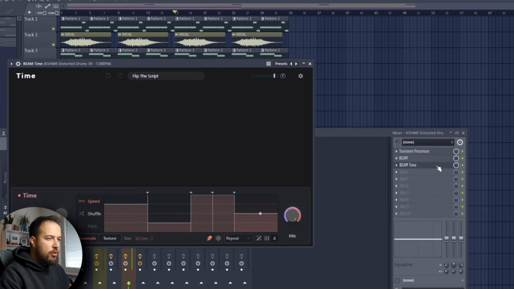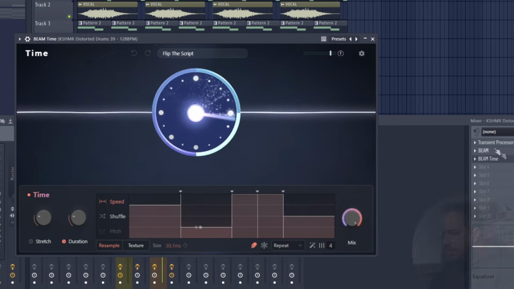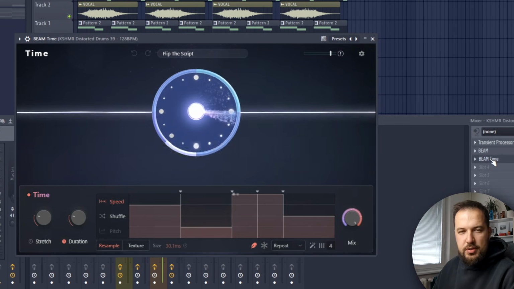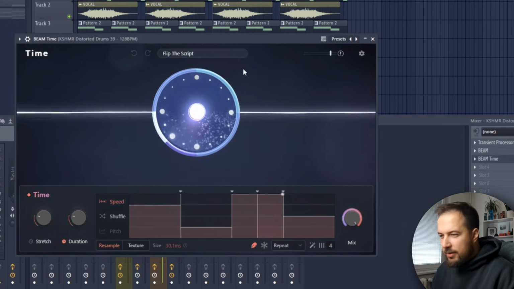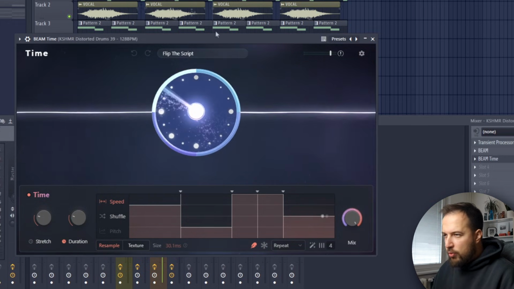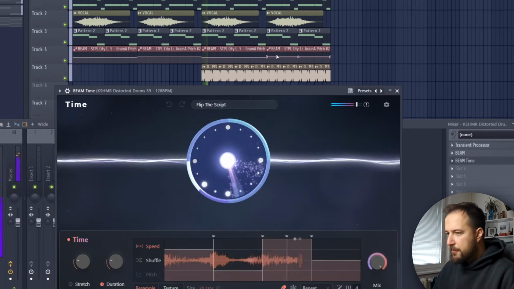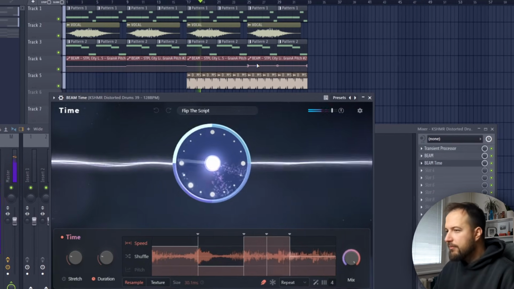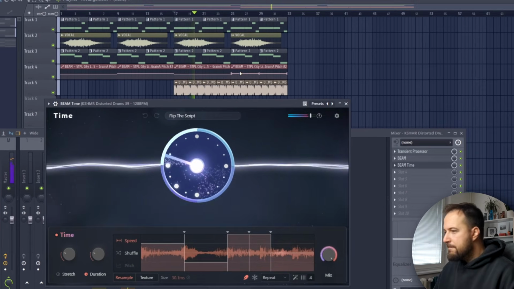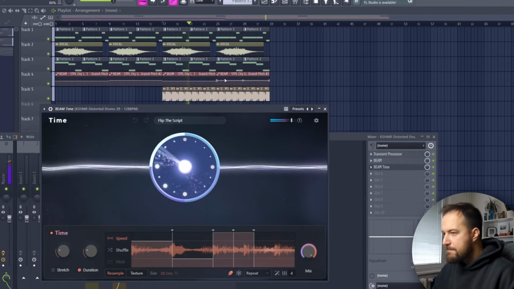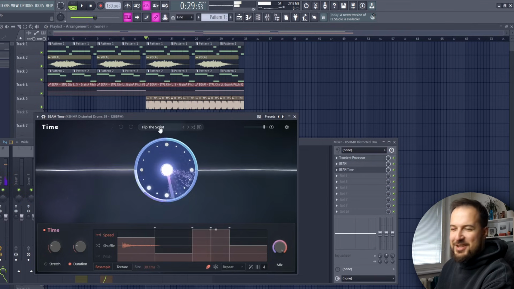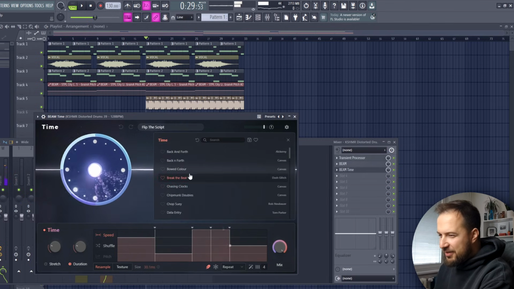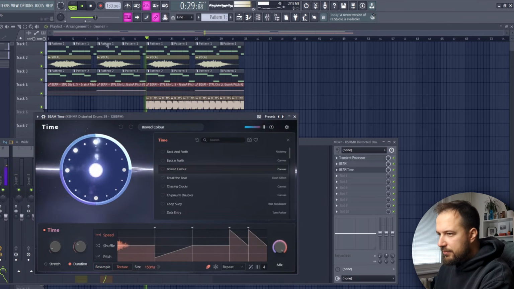So you can use each module as a separate plugin as well, if you just want one of the modules specifically. So we have the time module, and I use the Flip the Script preset. Now we have sort of a half tempo loop. Yeah, that's just amazing. So we can try a different preset just for fun.